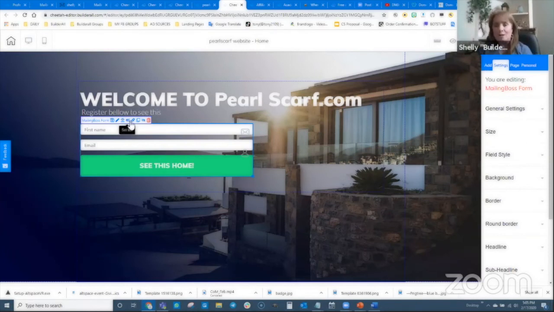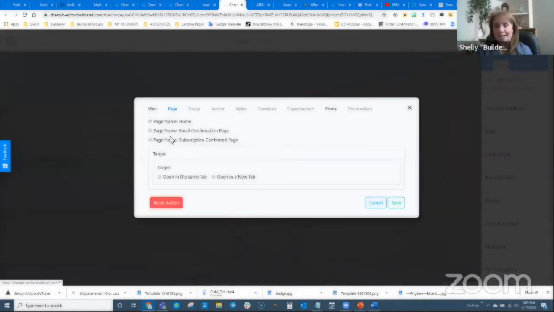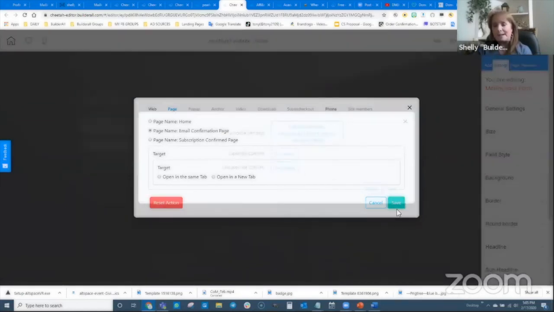So to do that, we have to click the next item on this mini toolbar. If I go 1, 2, 3, 4, 5 tools over, there's this set link. If I click that, it says, what pages do you want for subscription pending, subscription confirmed, and unsubscribe? So this subscription pending is the email confirmation page. So I'm going to click no action, and I'm going to click page, and I'm going to click the email confirmation page. That's where I want them to go once they click submit. And then I'm going to click save.